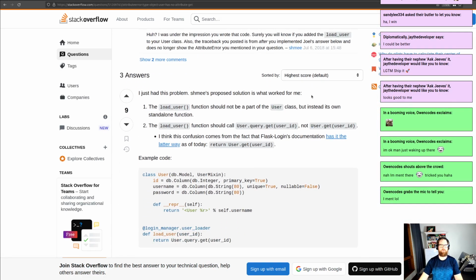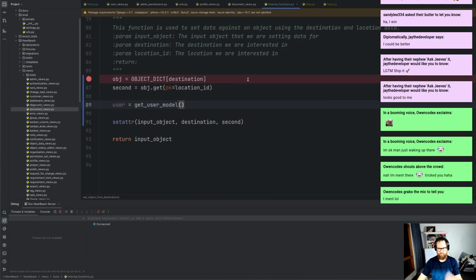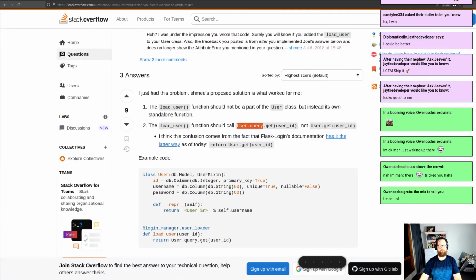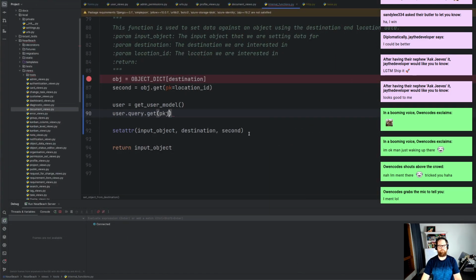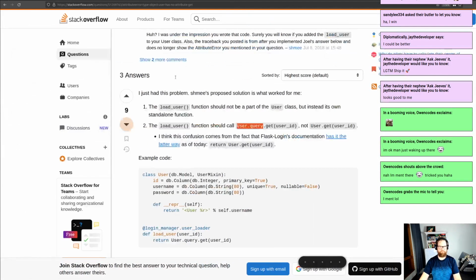I just had the problem. Shid's proposed solution worked for me. The load user function should be a part of the user class, but instead it's its own standalone function. The load user function should be called user.query. Okay. I'm going to delete that. I'm going to do that. And what I'm going to do is pray.